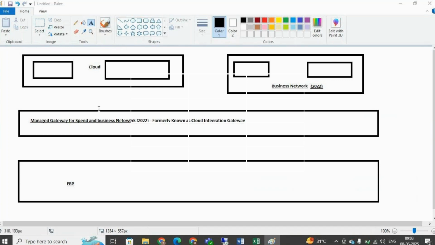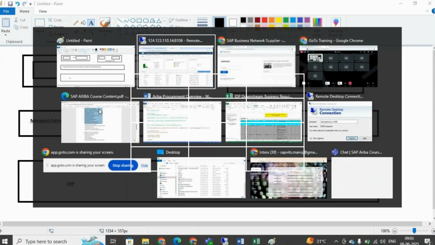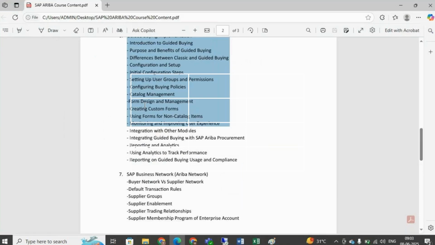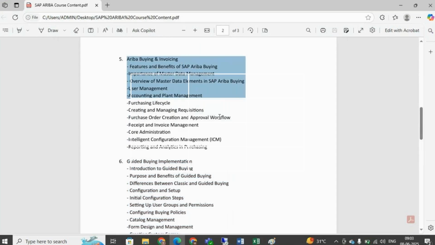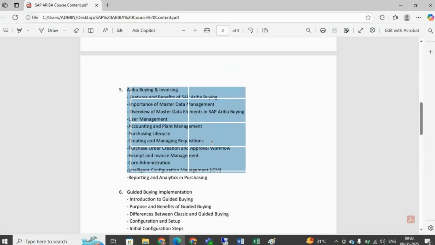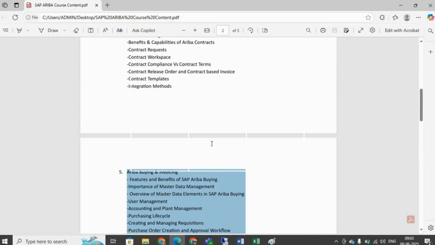And here, one more thing, there is a myth. Everyone is thinking, whatever we are learning in 45 hours or 40 hours, do we have to work on all these things in Ariba? In real time, you will be placed in a specific module. You will be placed in BNI, or contract, or sourcing, or SLP. You will not be asked to work on all.